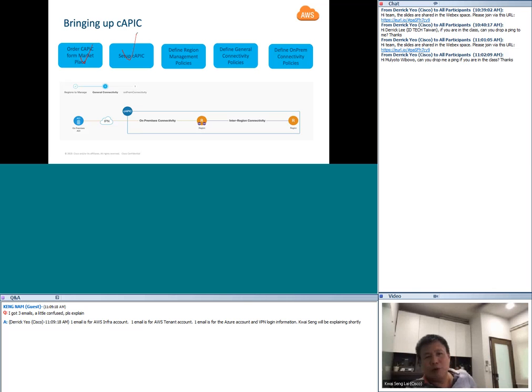Once you get it deployed, you can get a coffee. That's why in the morning there's no break. Just while waiting, you get a coffee. I will take a coffee too. Once the Cloud APIC is deployed, we have to define the region management policy. This is where we configure the infra VPC. We say how many CSRs I need, what the external subnet policies are, and so forth.